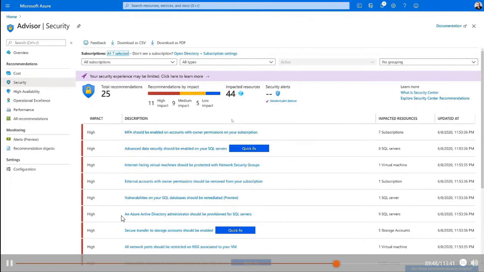Also security, I have here, as you can see, 11 high impact recommendations, 9 medium and 5 low. Whoa, at least the 11 that are high impact should be really analyzed. You see here that I have MFA should be enabled on accounts with owner permissions on your subscription, and I have basically 7 subscriptions that have users with owner role permissions that do not have multi-factor authentication. That's really serious in terms of an Azure account. So you really don't want that.